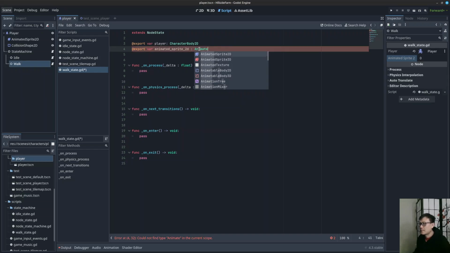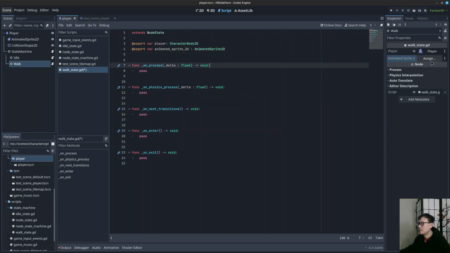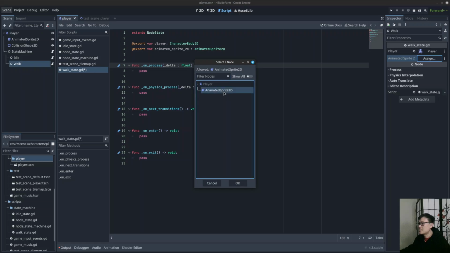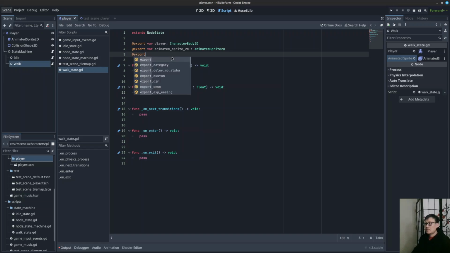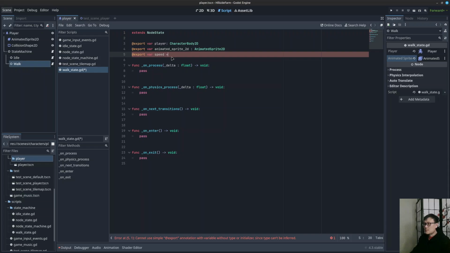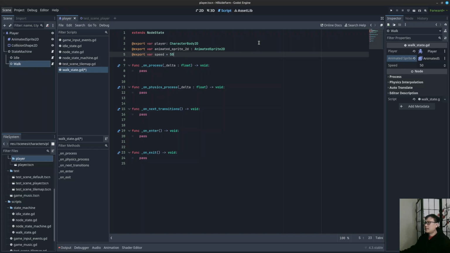Okay. I like it when they have a predefined auto completion here. This is helpful. So we can assign it the sprite. Maybe we can give them some speed. We can put speed and then we can just put 50. Yeah, the default value is 50.